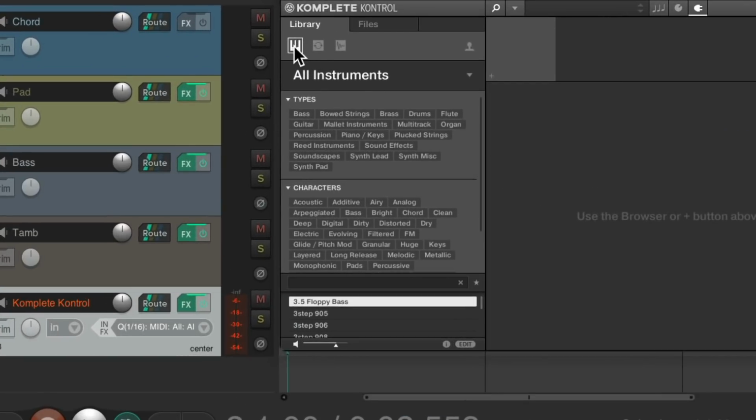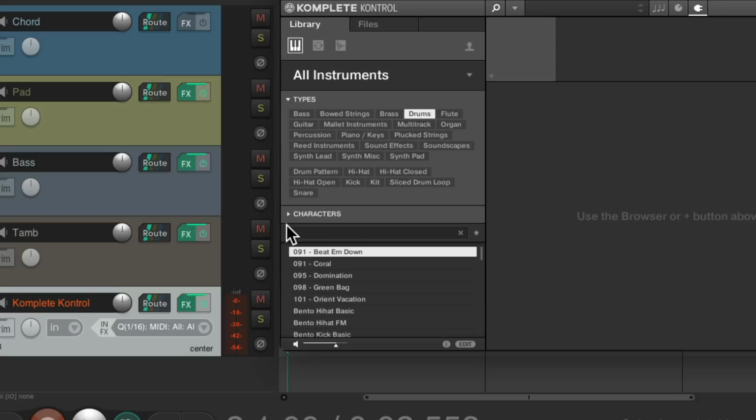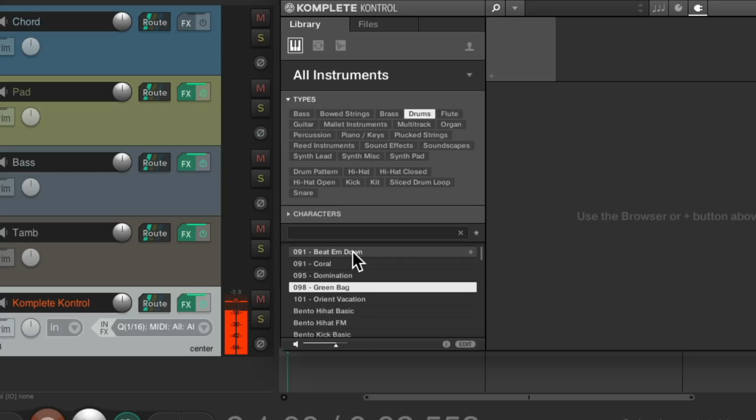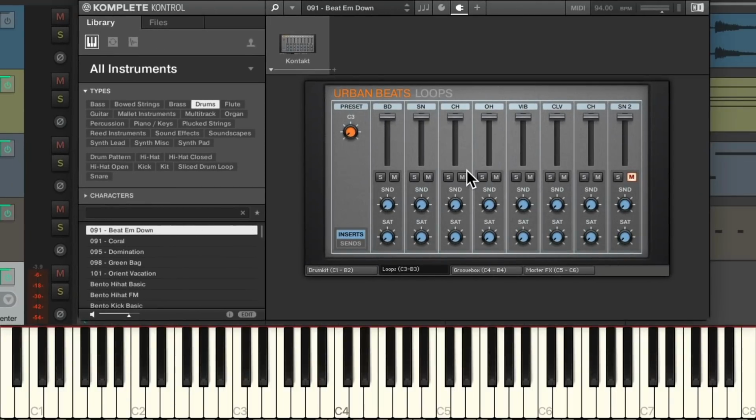Let's try another. This time we'll choose an instrument and drums. Let's hear this one. I think I'm liking this one. Double click it. And now it's going to play that whole pattern if we hold down a key. But I don't think I'm liking the snare, so let's mute that, and the wind chimes. So it'll just sound like this.